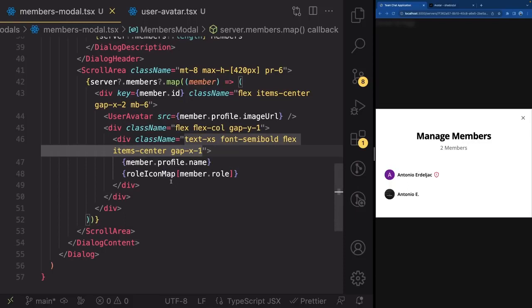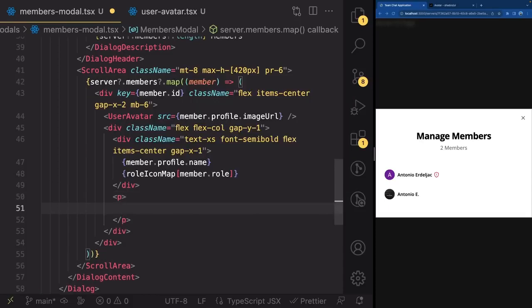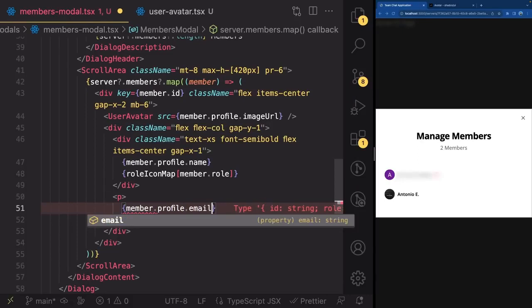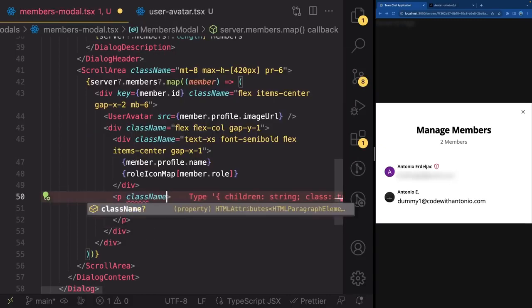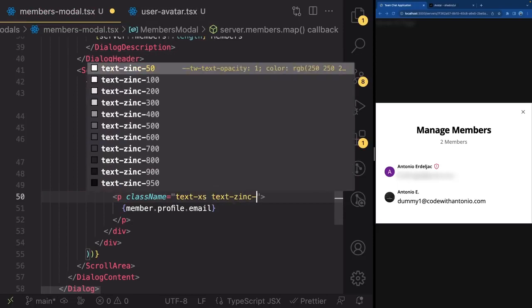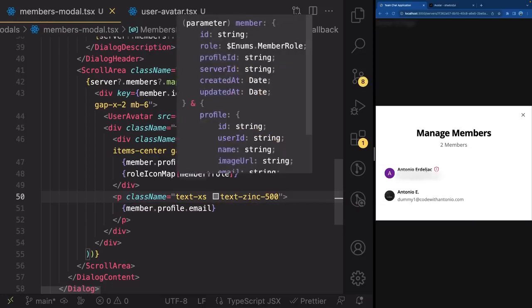Perfect. And now what I want you to do is go outside of this div, but still inside of this one. So just below this one, holding the name and the role map, and add a paragraph in which we're going to render the member.profile.email like this. Perfect. And let's go ahead and add a className right here, which is going to be text-xs text-zinc-500 like this. There we go. Perfect.